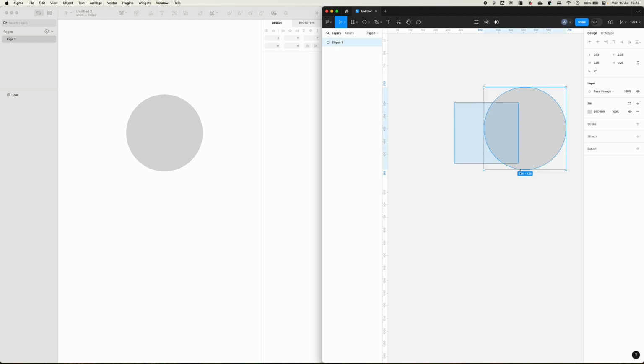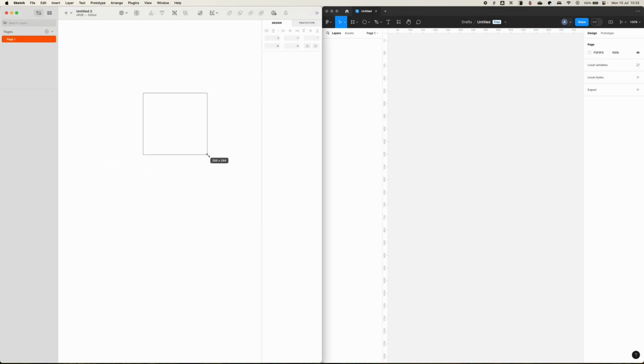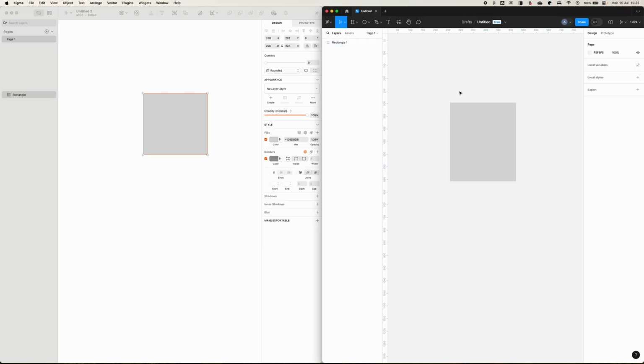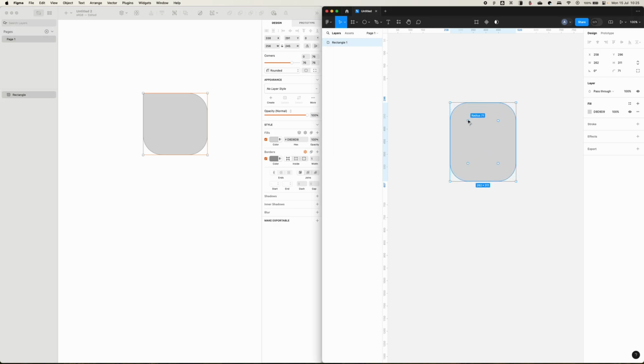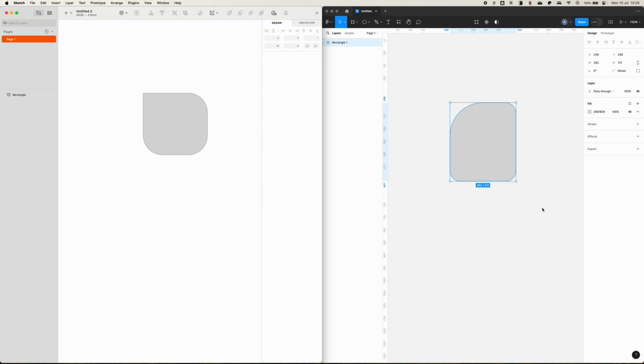So let's go to a rectangle. We just do R, create one there, do R, create one here. Now, in terms of things like changing radius, that works the same way in both. So hold down Command, do a single corner, same in Figma. Oh no, was it in Figma? Oh, it's Alt in Figma and Command in Sketch.